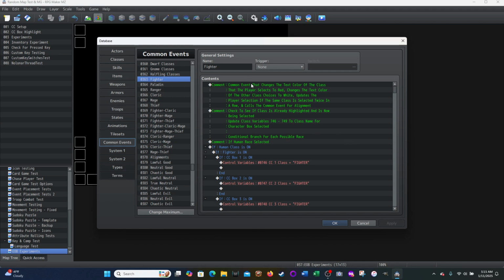The first part, again, I'm trying to be better about leaving comments. This common event changes the text color of the class that the player selects to red. So the first time they click on it, it changes that class to red, and changes the text color of the other class choices to white. So again, if I previously clicked Mage and it was red, when I click Fighter, it's going to change Mage to white and it's going to change Fighter to red.